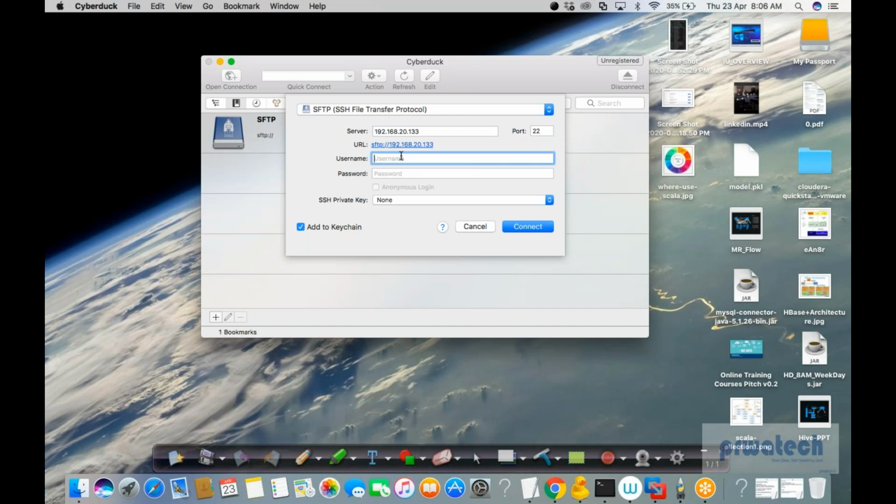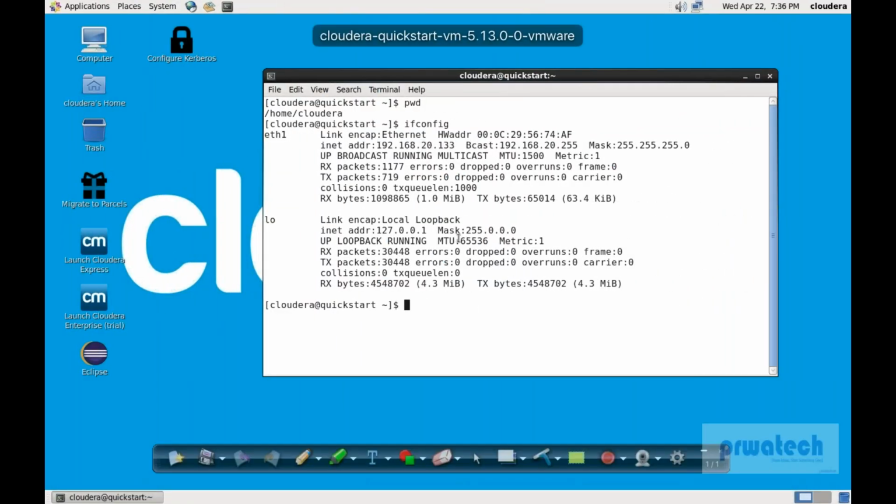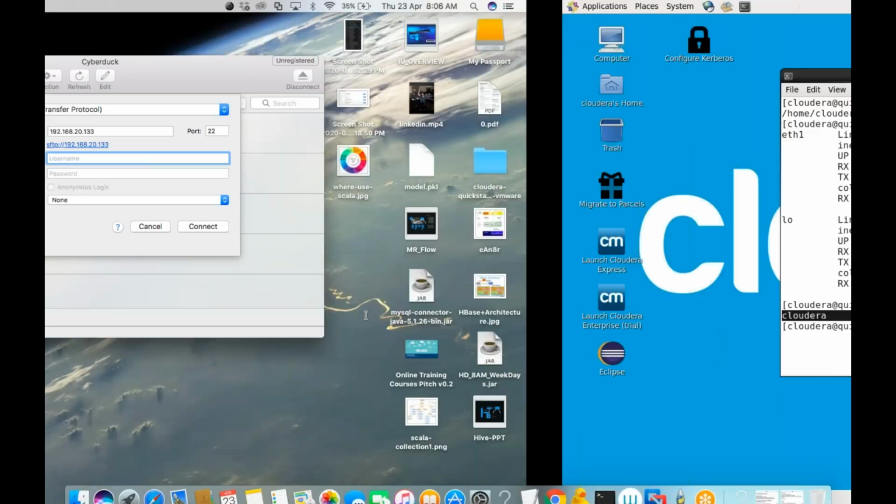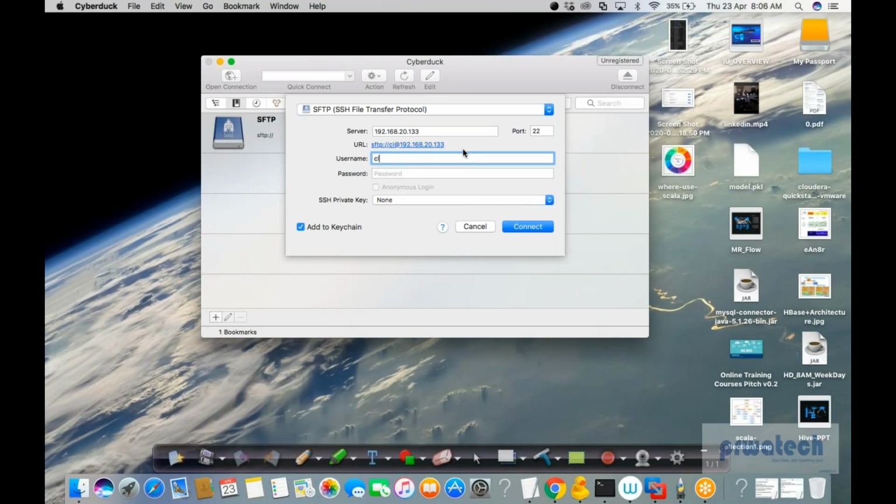Username, you can check it from here by typing whoami. So the whoami command will tell you what the username is, which is cloudera in my case. I'll give cloudera. The password it is taking by default because I have used it, but you must know the password, right? In my case, this password is also cloudera. Once you have given this information, then we'll connect.